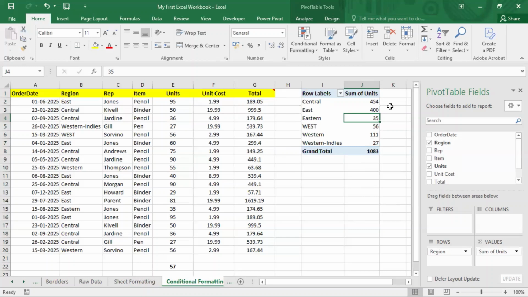So till now we have seen how we can apply conditional formatting and how we can clear conditional formatting from a particular data set within worksheets. Hope you understood this particular concept.